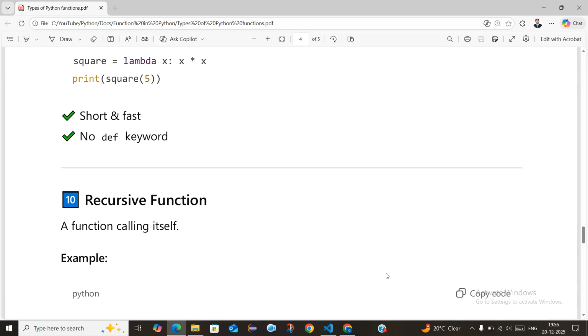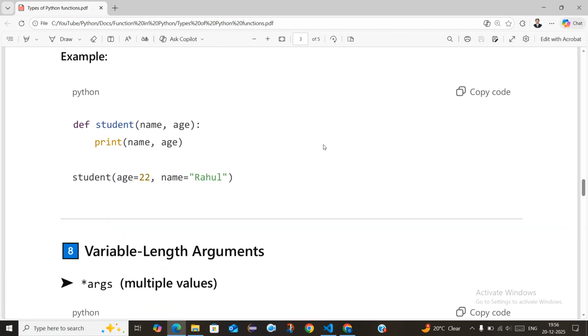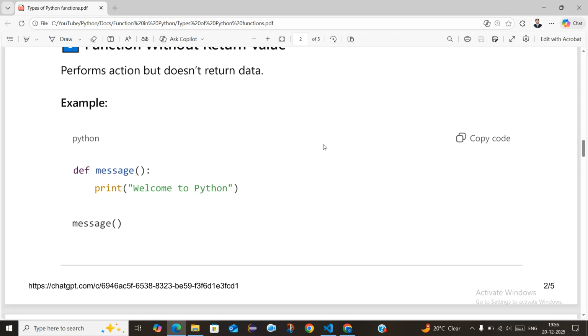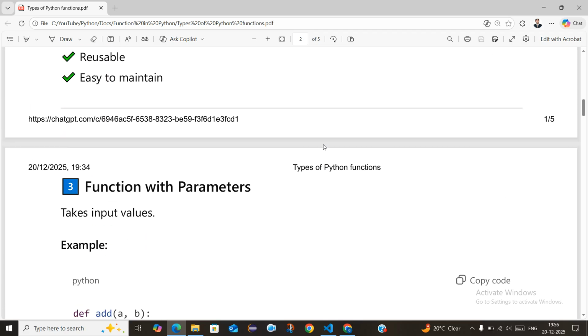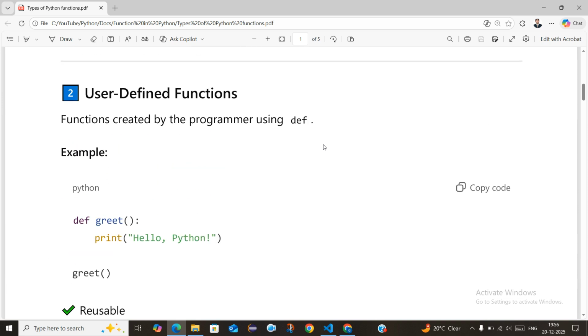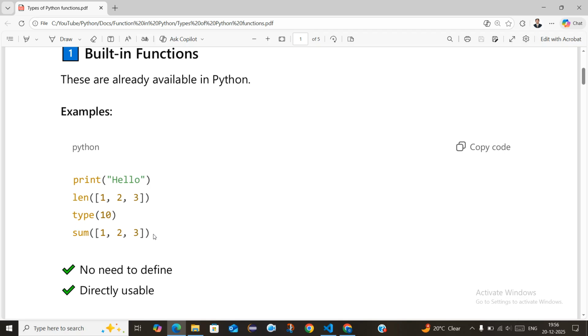Just do this practical and you can learn about the types of functions. These functions are available in Python. You can practice much more and use them wherever required. You can use these functions very well in your programming.